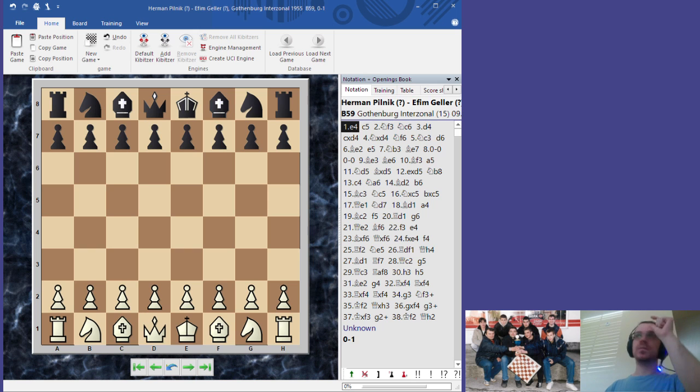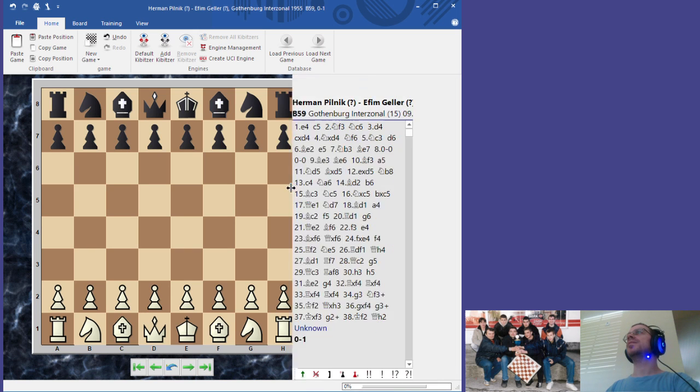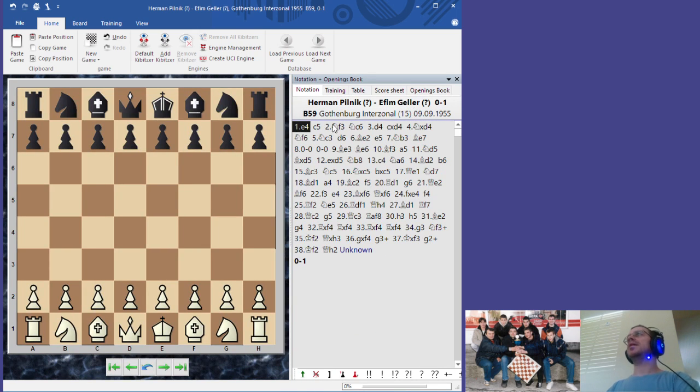To this window. This game was played between Pilnik and Geller in Gothenburg Interzonal Qualification Tournament in 1955. And it features an important maneuver that I would like to show you, because sometimes your opponent will play very well and will not create weak squares for himself. So sometimes you will have to do that yourselves. And this game is literally a model, a textbook example how to do this.